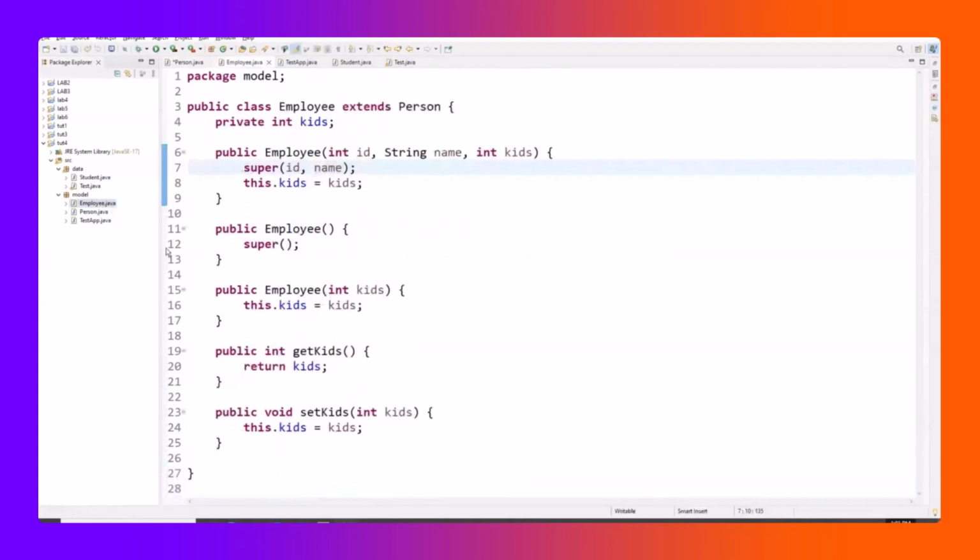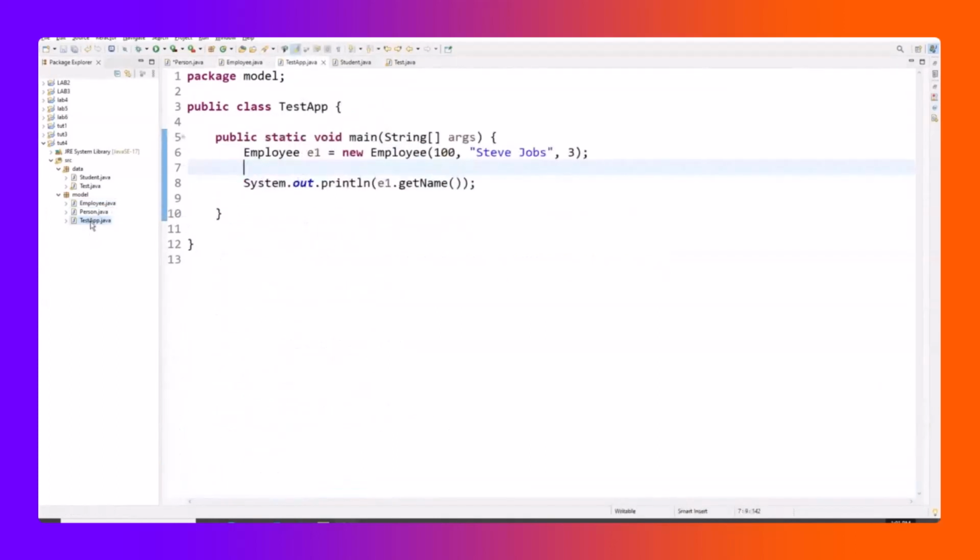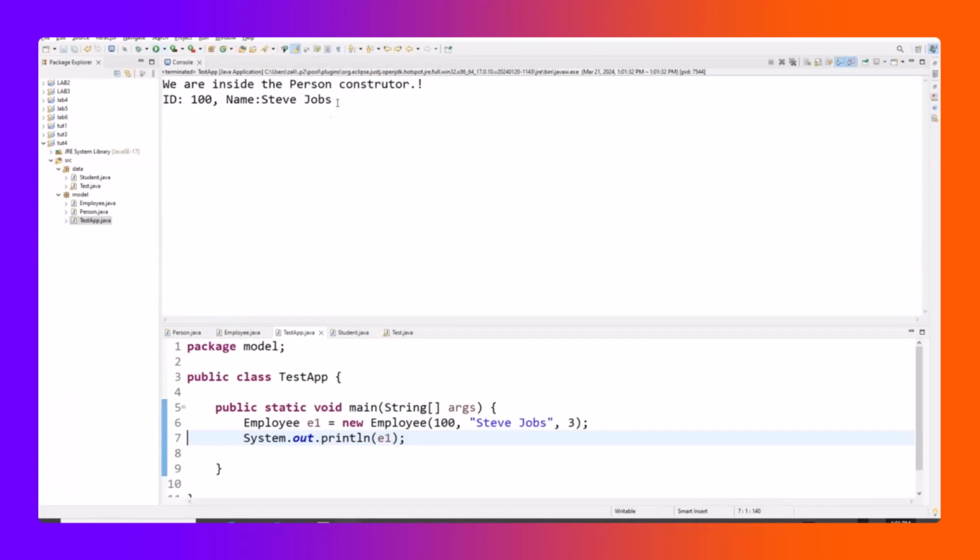Now if I go to Employee, if I go to a TestApp, if I print E1, the employee, does the employee have a toString? But who has? Its superclass. So if it's available in the nearest superclass, it will be used. Run. Where did we get this from now? The employee got it from where? From Person.